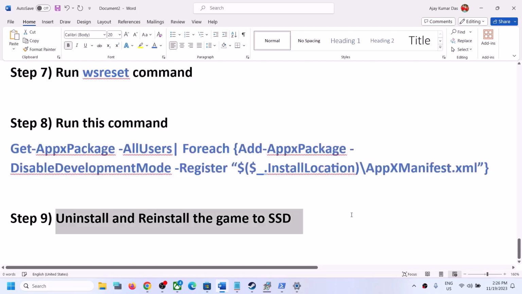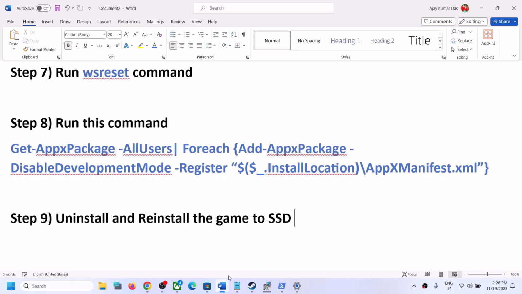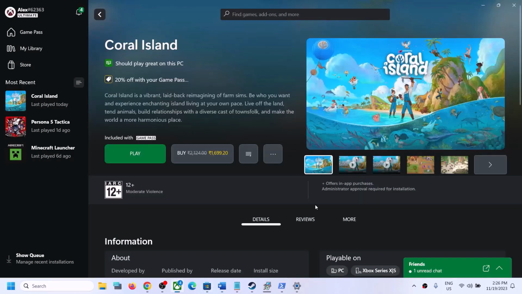Now the last step is to uninstall and reinstall the game to a different drive. So if nothing is working, you can uninstall the game. After the uninstall, restart your computer and then reinstall the game to a different drive and then check. So one of the steps shown in this video should help you to get the game running on your Windows computer.